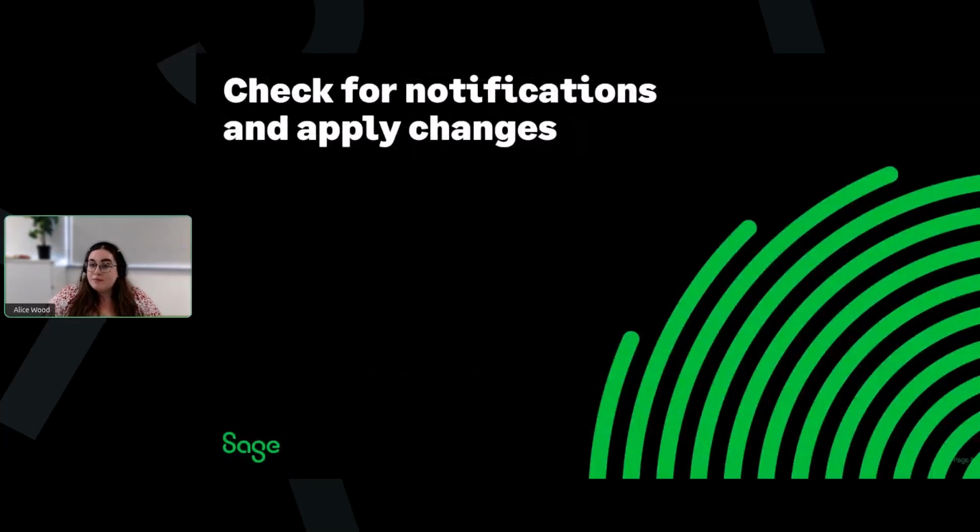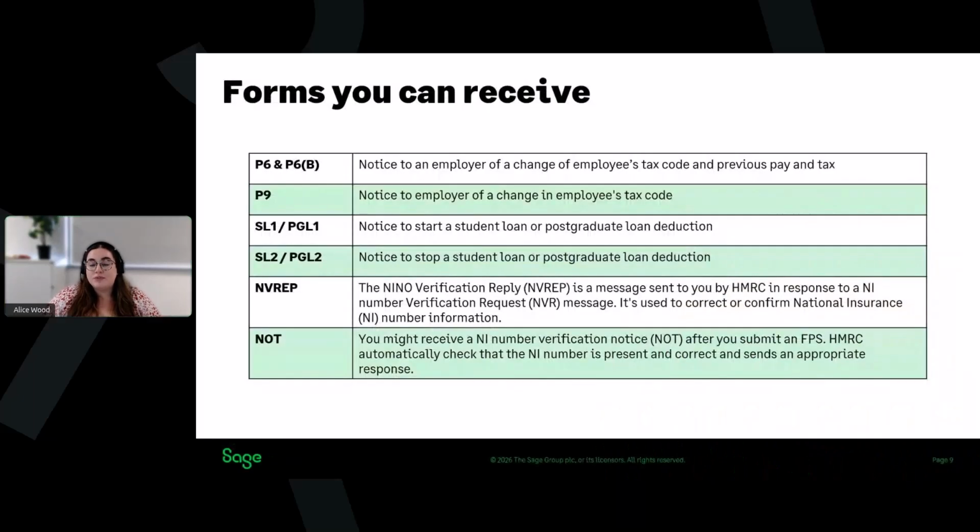But now that we have that mailbox set up how we'd like, and we've checked those details in the settings, we can now check for notifications and apply them directly to the relevant employees. And I'd like to begin this section just by going over some of the main notices that you might receive in the mailbox, starting with the P6 and P6B. Now this is notice of a change in an employee's tax code and also information on the previous pay and tax. These are typically received mid-tax year.